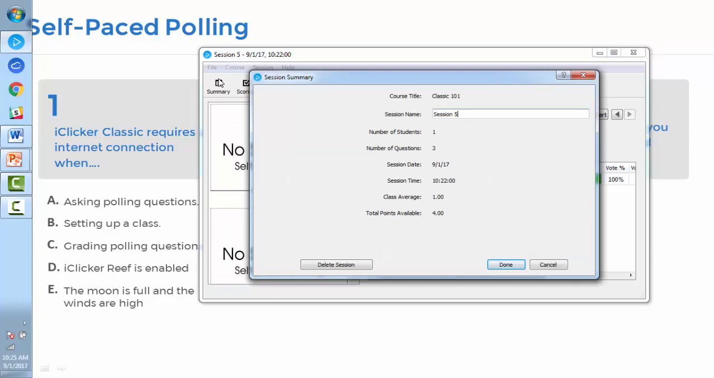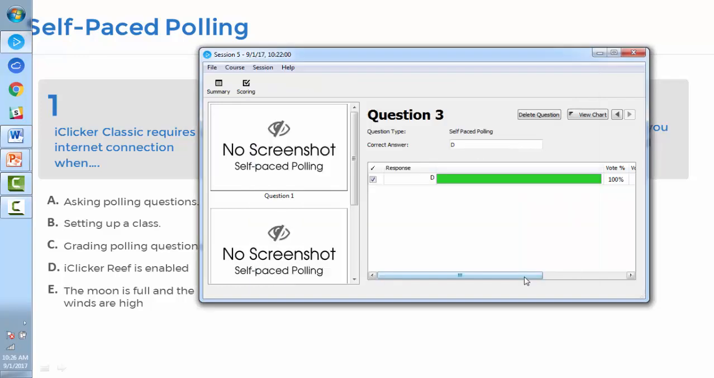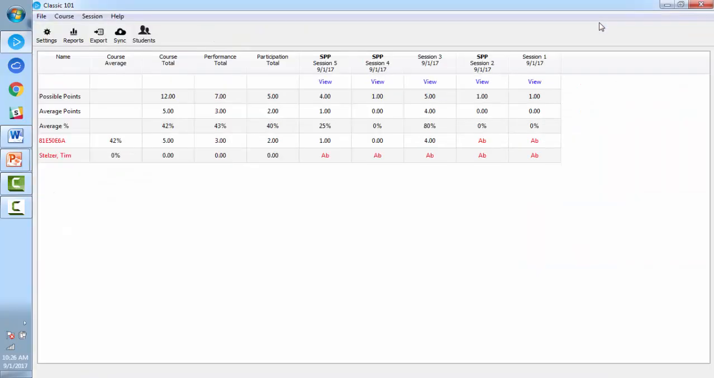Now my quiz has been graded. I can click Summary here to get information about my quiz. Click Done. I can click Scoring here if I want to change how the points are being shared out. So here's my gradebook, where I can get an overview of what's going on with my students. Here you can see your students' grades, and this is also where you can export your students' grades either as an Excel file or in one of the popular LMS file types.